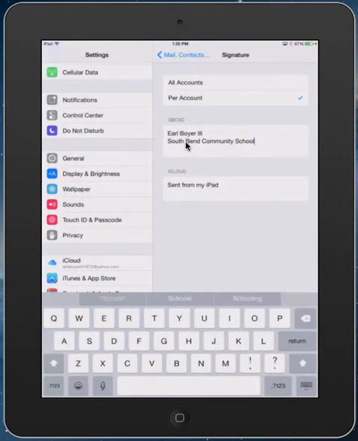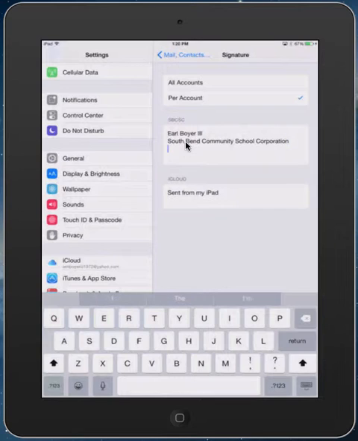Or I guess I could type in South Bend Community School Corporation. That would be better. Corporation. And then hit return. And then below that I might type adult education instructor. You know, so you want to be professional with your correspondence.